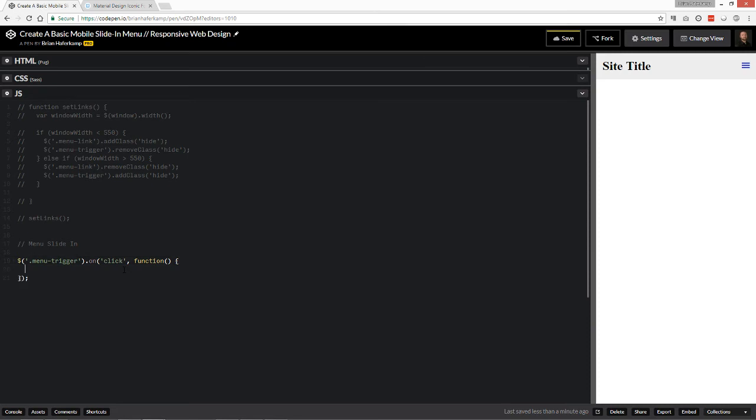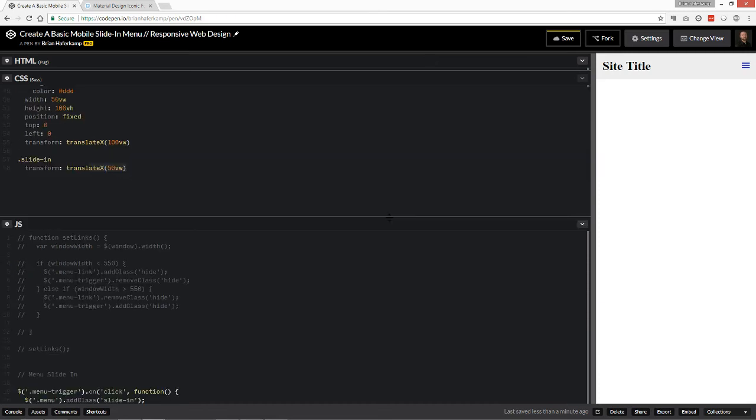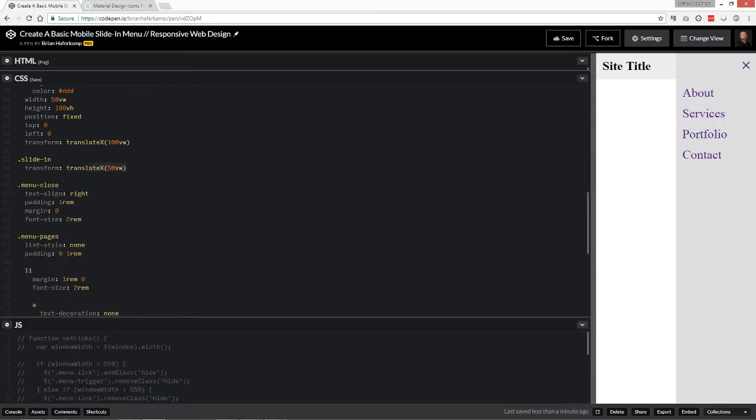So we take, kind of think about it backwards, the dot menu container, we're going to add a class of slide in to the menu container, and then that should actually bring our menu into view. Okay, so it does it, but you see how quickly it goes. It goes very quickly, and it's not animated. It's just moving it from 100 viewport widths back to 50. That's all it's doing.